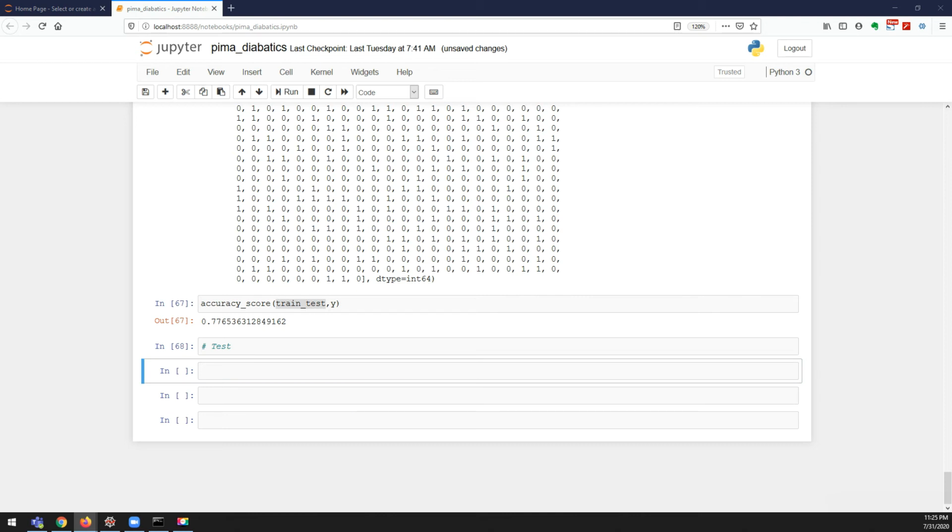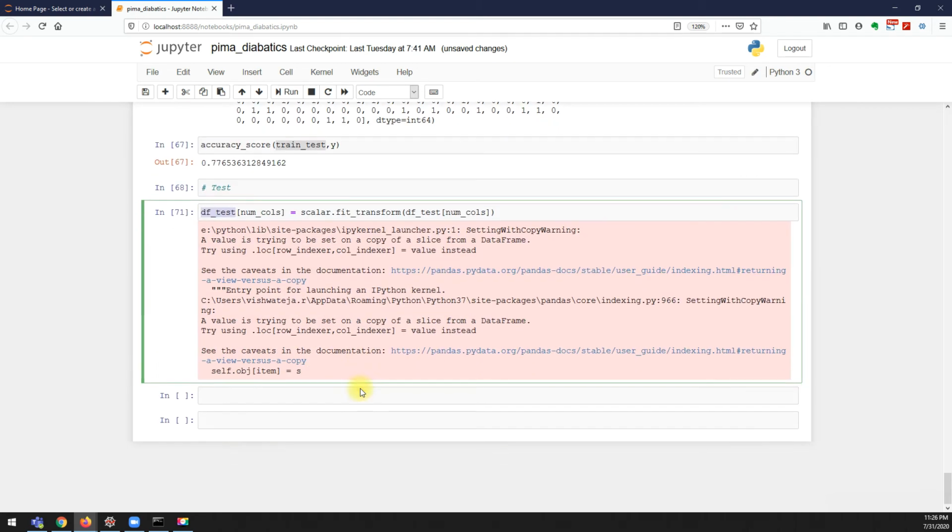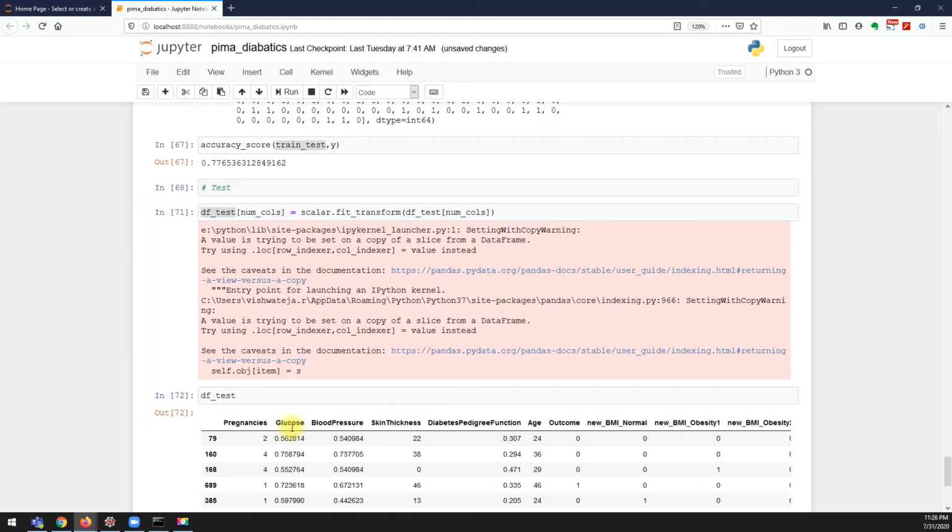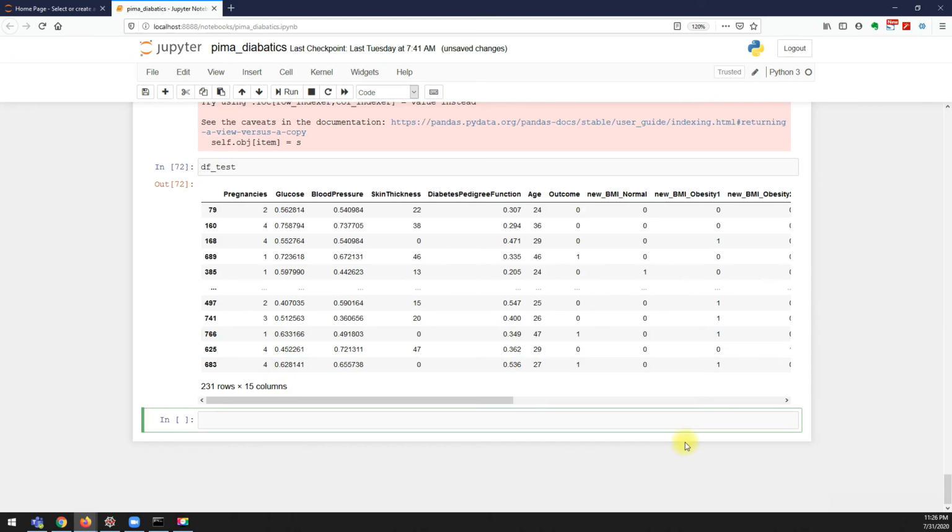So what we have to do, obviously, is apply the min max scaler on our test data set also, the min max scaler which we calculated on the train data set. So df_test of numerical columns equal to scaler dot, if you remember, I talked about one more function called fit_transform. It does both fit and transform in one go. Yeah, here we go, it got converted.